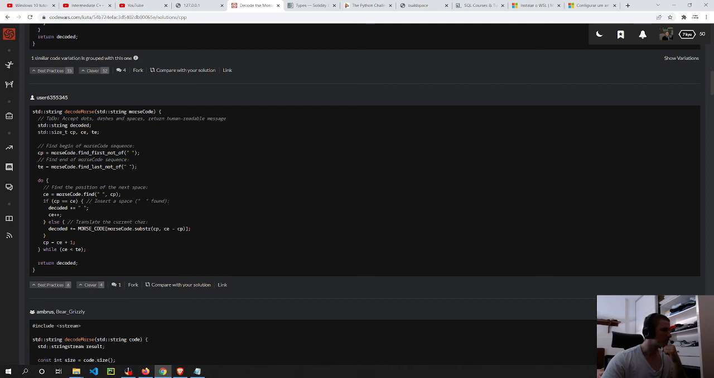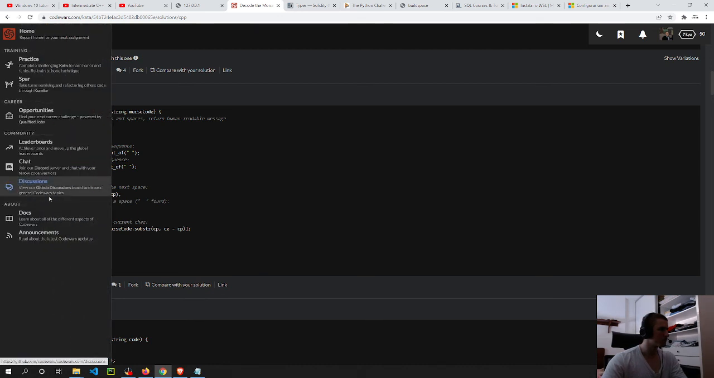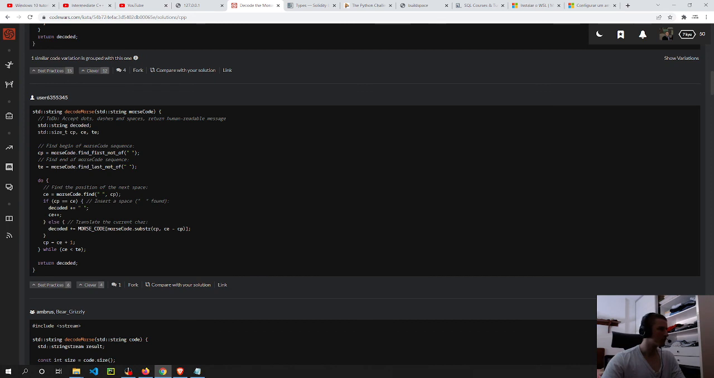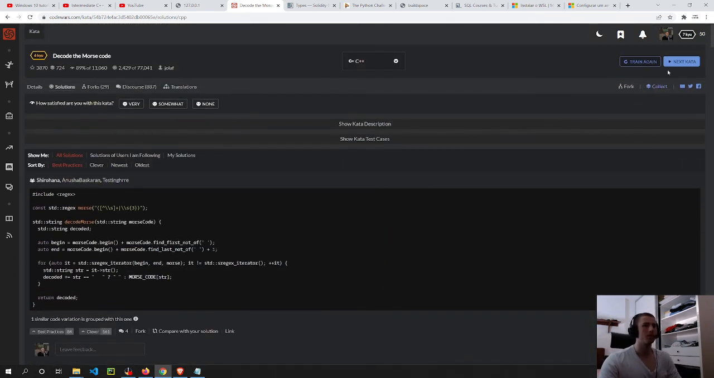And now it's making the Morse code substring, CP, C minus CP. So C is the substring with the letter, and CP is the first character that is not an empty space. Yeah, interesting. So I think I'm going to stop here.